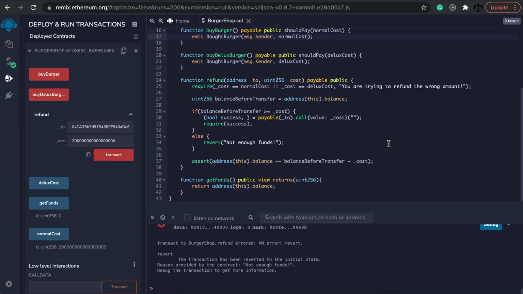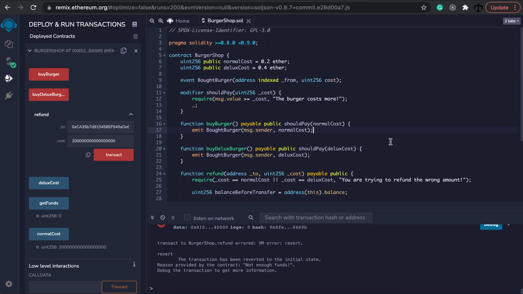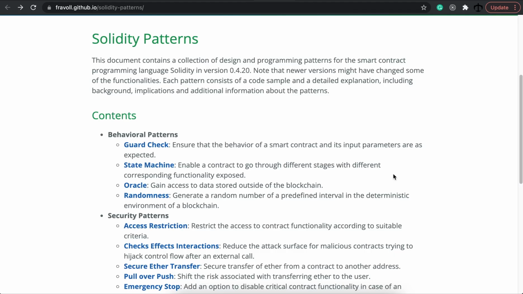That is guard checks. So I hope you enjoyed this first pattern. Let's move on to the next one. The next behavioral pattern in our list is the state machine. Now, what are state machines?